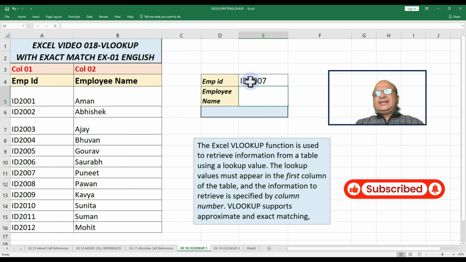Column index number. So the column index number, we are looking for employee ID, and against it we want to fetch the employee name. So here we want to fetch the value from column index number 2. In column index number 1 we have the employee ID, and in the column index number 2 we have the employee name. So column index number is 2. We are giving this value manually in the formula, comma.